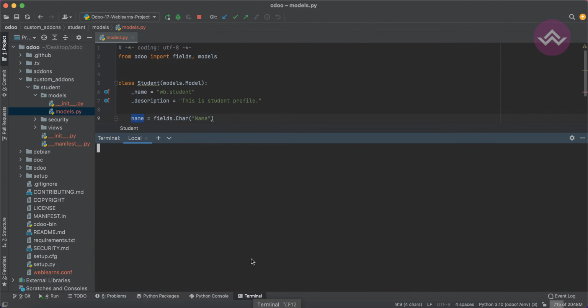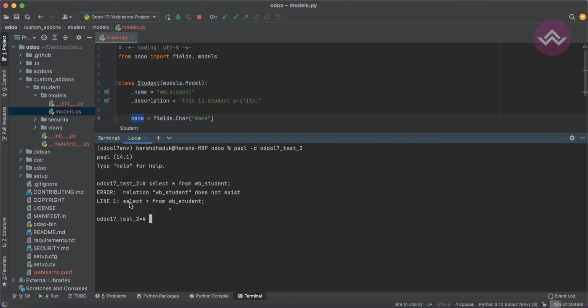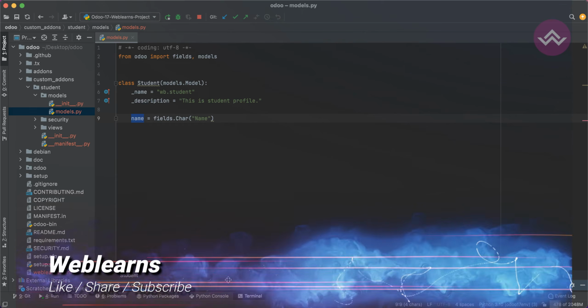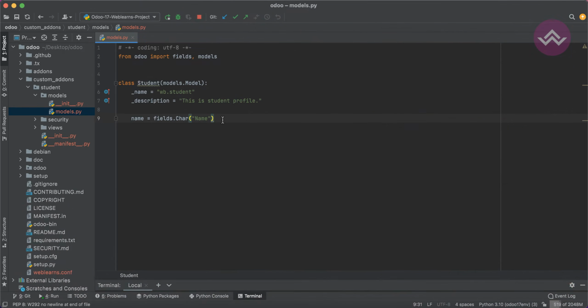So again I'm going here, psql -d odoo17_test_2. Okay, now you can see here, select star from wb_student. You can see in this database this wb_student does not exist at the moment. Let me minimize this one. This is for your information only. After some time you will understand why I'm showing you this from the terminal.